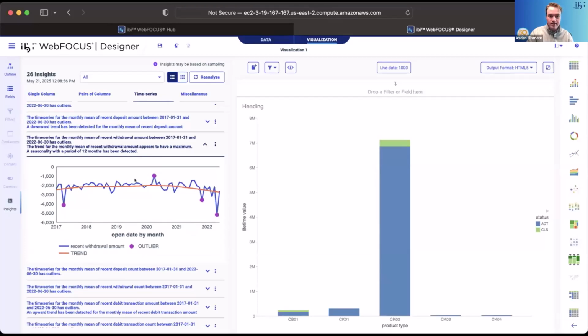See the orange line here is indicating a trend. We sort of peaked out in activity around the start of COVID, a little bit before the start of COVID. And we've actually been dipping slowly since then in account activity, in this case specifically withdrawal activity. Since then, you can also see here, and again, I apologize, it's probably going to be small. It says a seasonality with a period of 12 months has been detected.